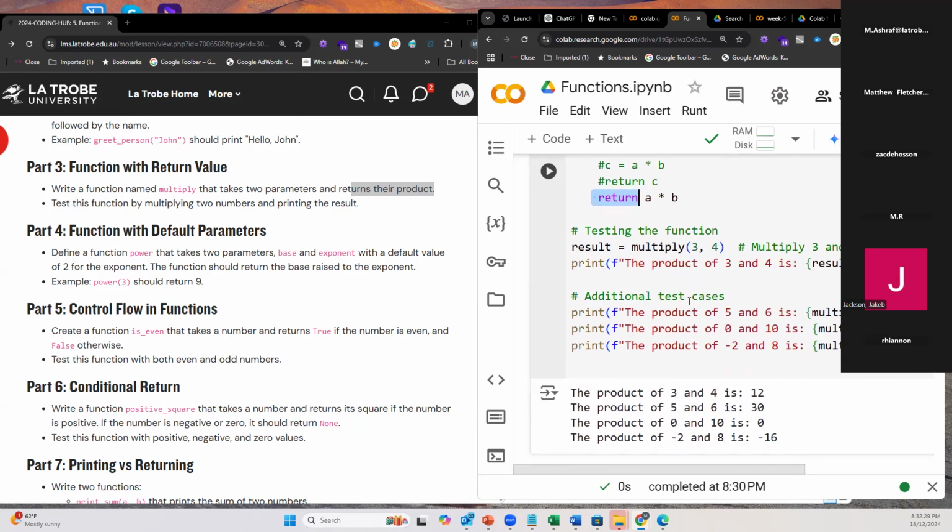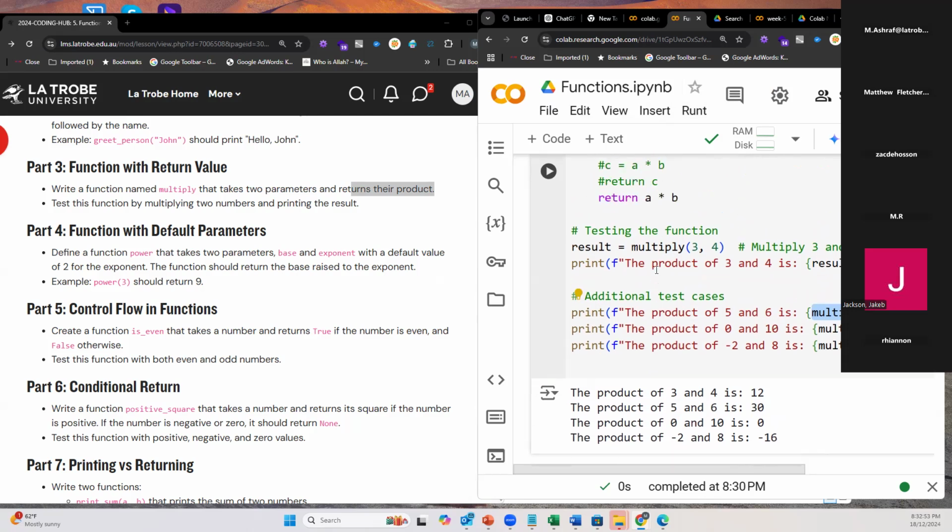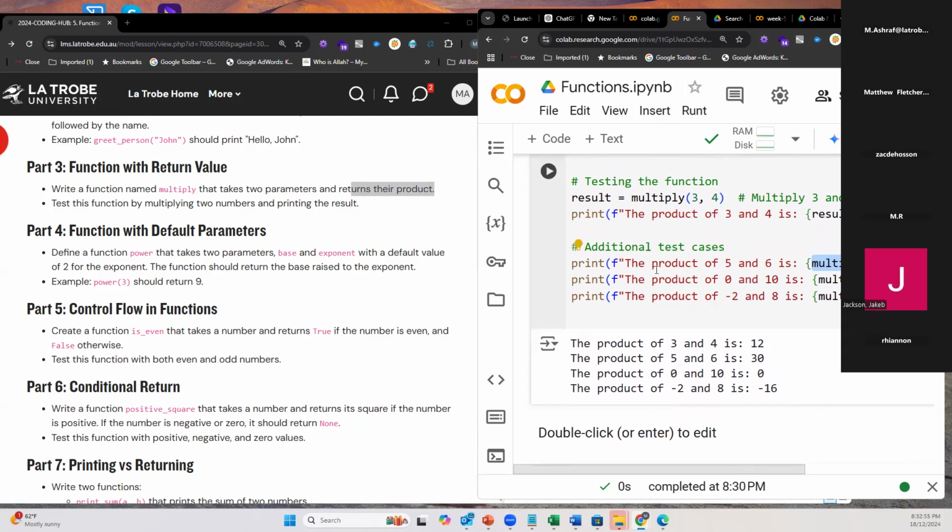Additionally, you can put other test cases, like the product of 5 and 6 is multiply 5 and 6. So you can call the function within the print function, and then you can cross-check all the multiplications. That is fine. Okay, so that is a complete program. I'll share that with all of you. You can try; any question, just ask me. I'm just going through the functions basically.